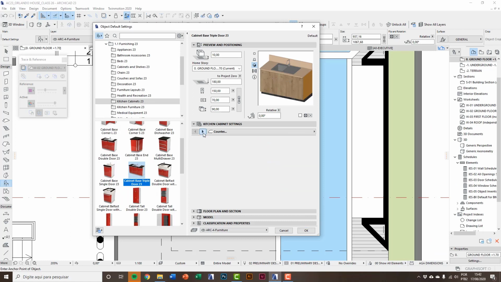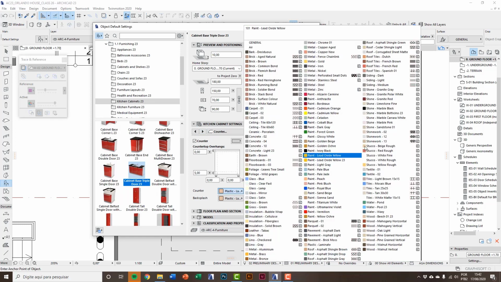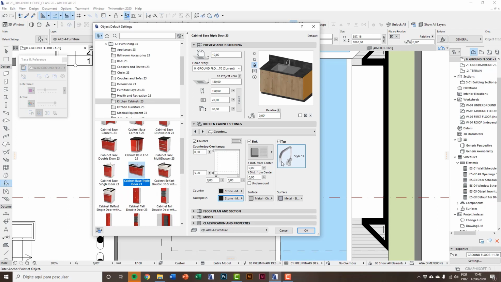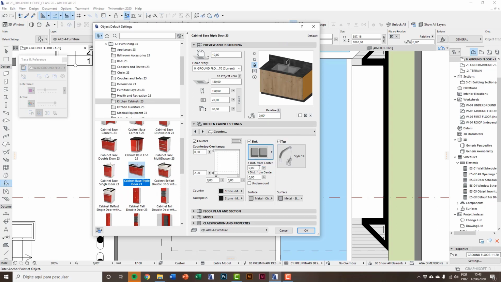The next menu is counter. I'll put marble black to counter and backsplash 2. In countertop overhangs, I'll put 2 centimeters at the front. I have some sink options. I want a double type. In distance from center, you could type a value to displace the sink, 10 centimeters for example. It moves to the right. And if I put -10, it goes to the left.